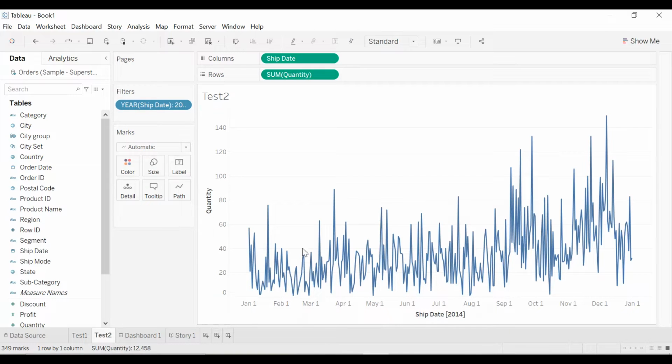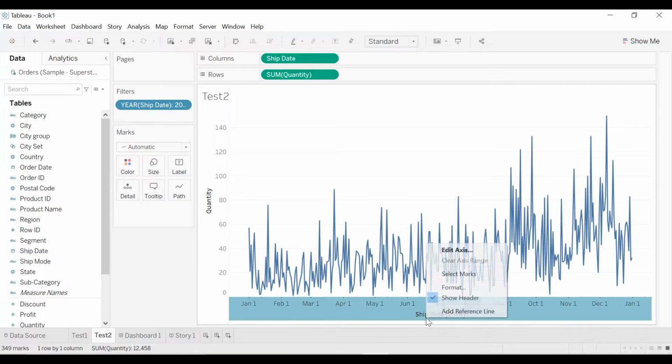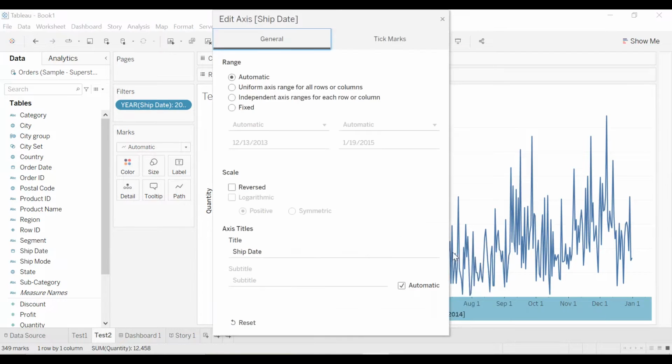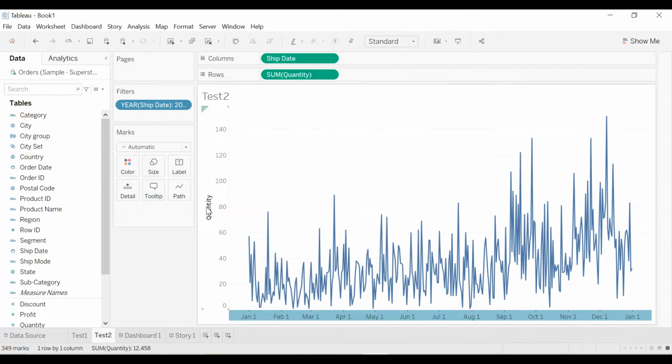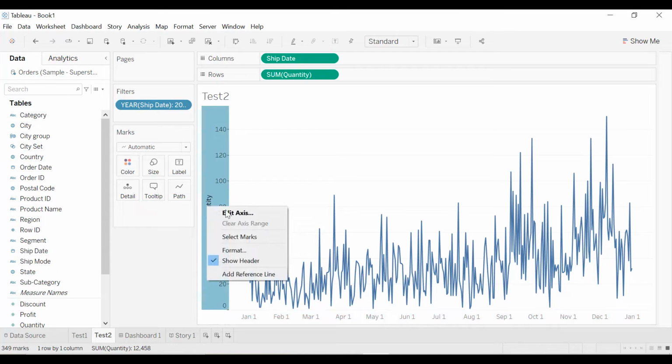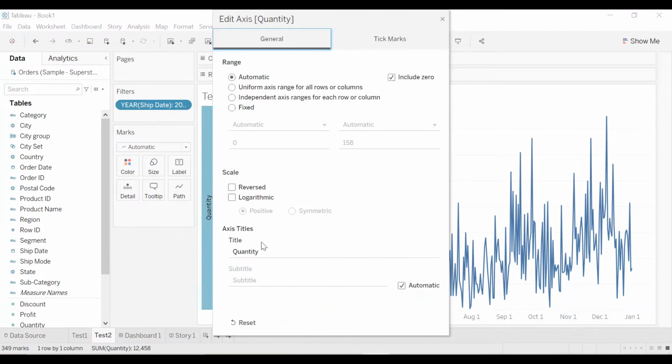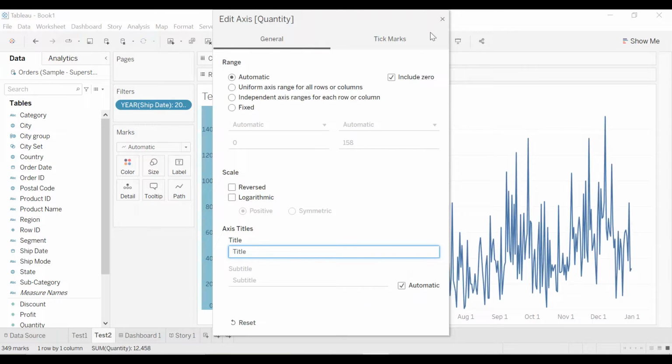We can right click on the axis, click on edit axis, and for example modify the title or remove the title. We can do the same thing here: right click, edit axis, remove the title. We can also include or not include 0.